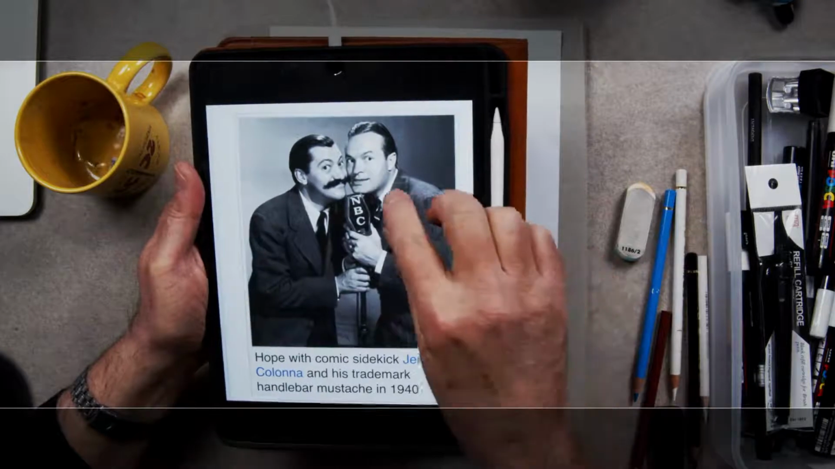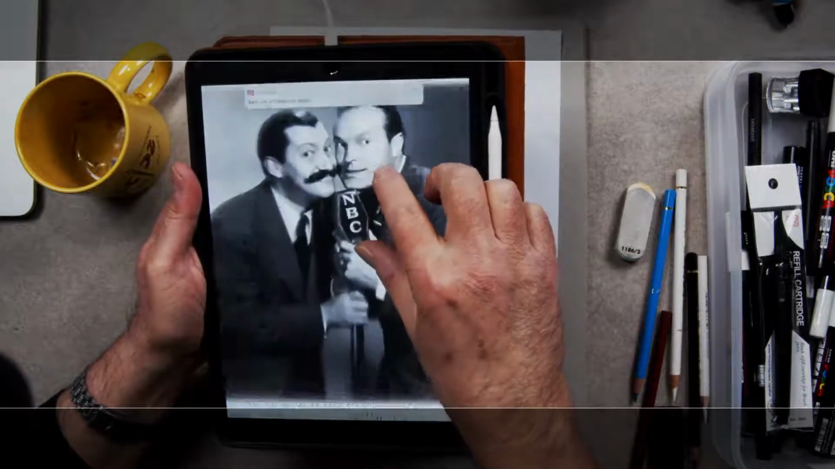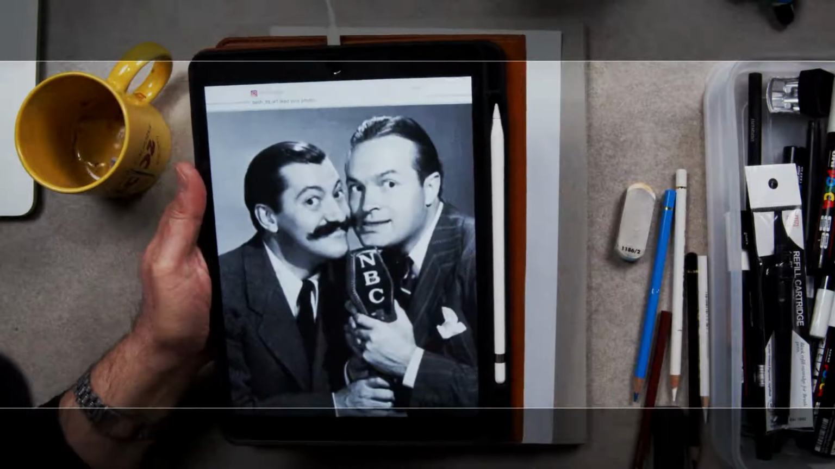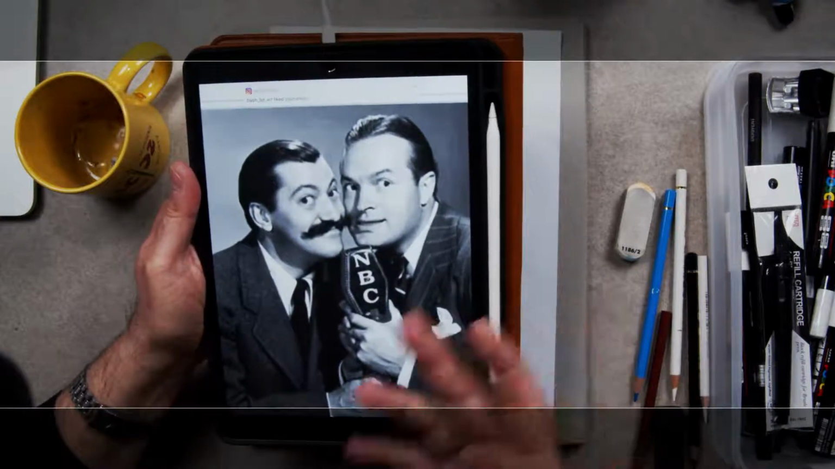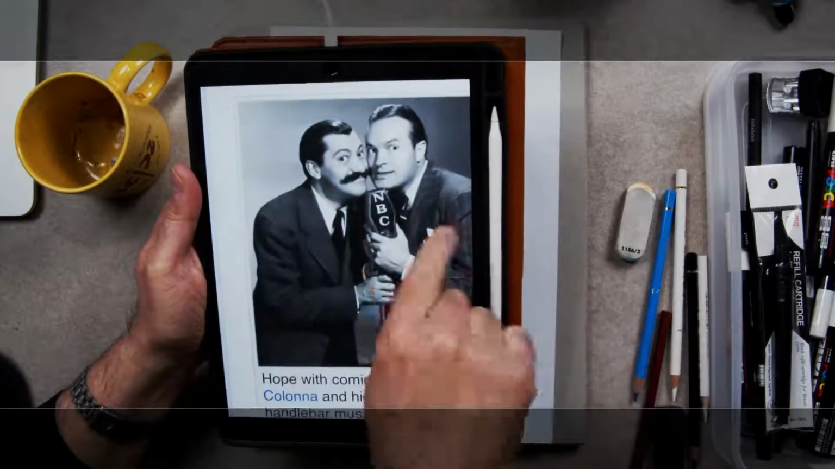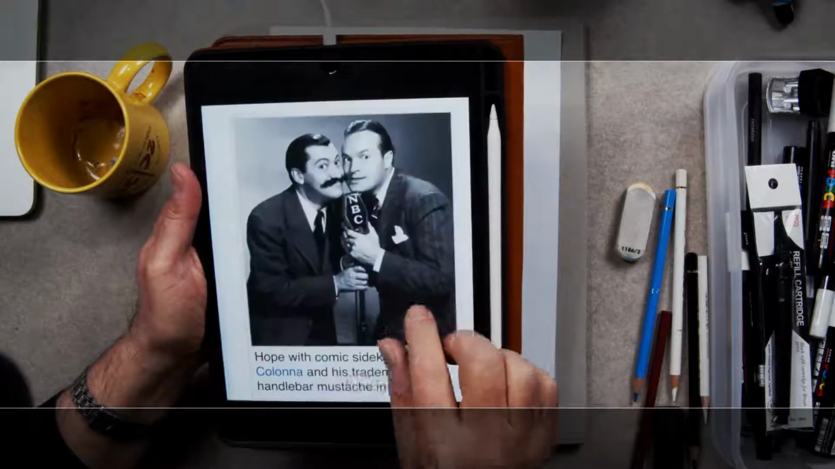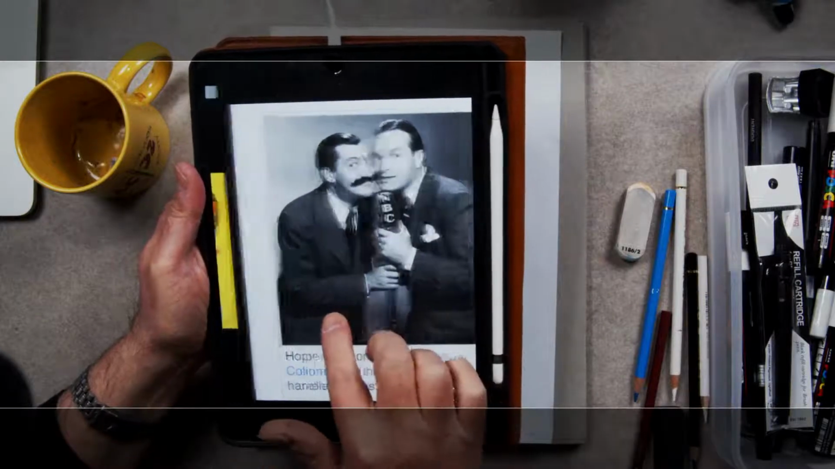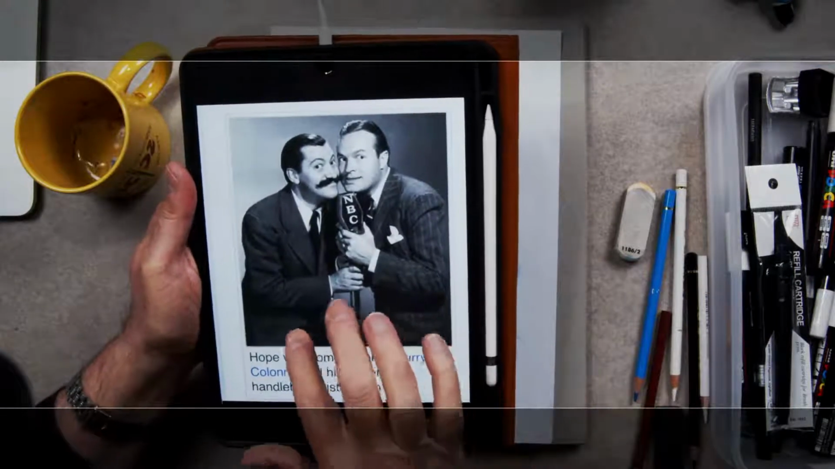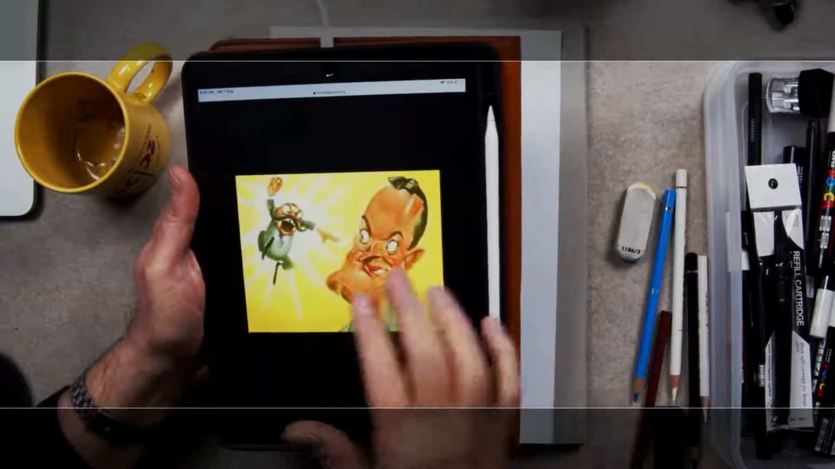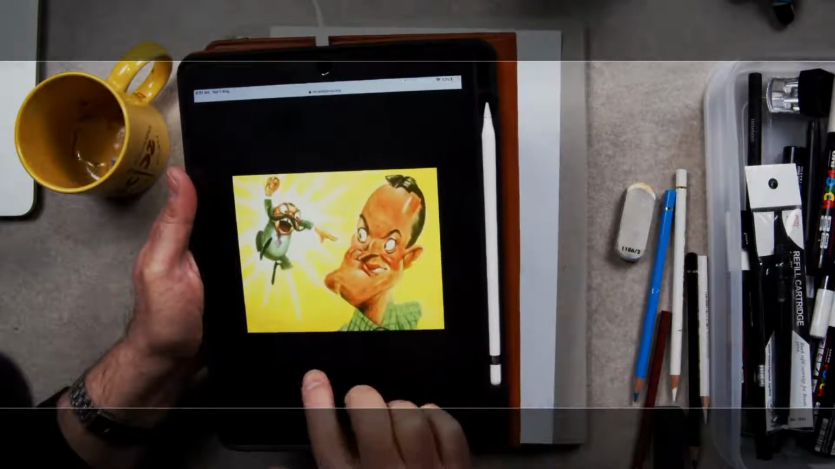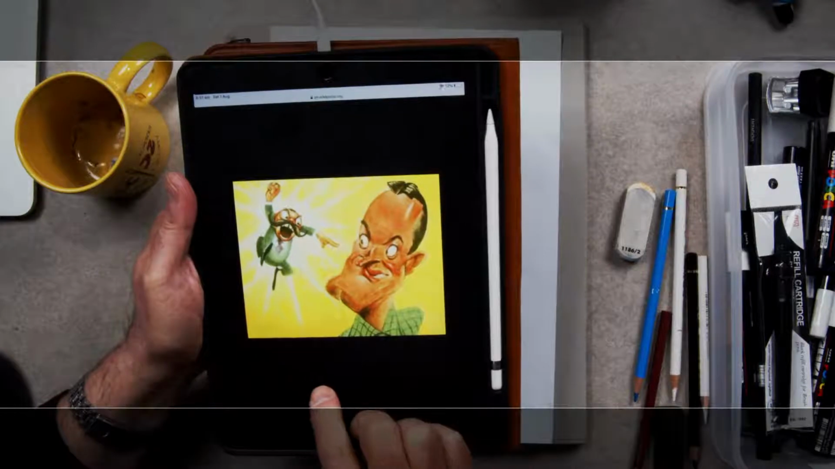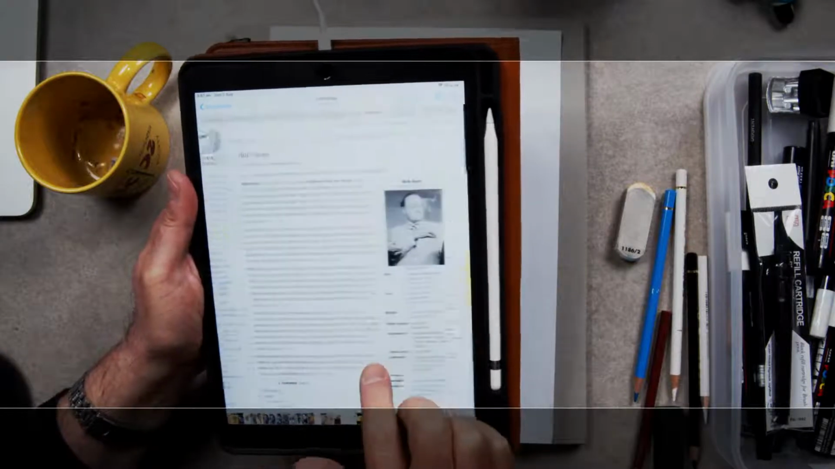This is with Jerry Colonna, one of his first business partners, comic partners. And I think he probably did a radio show for NBC, a radio show in the 40s and things. These are the comedy duos, caricatures of them all. That's what they were like.